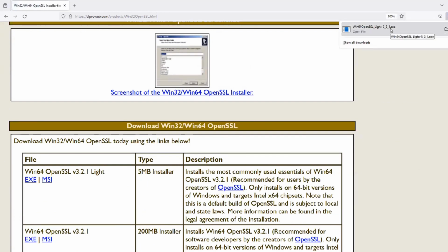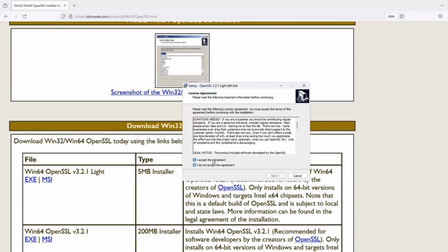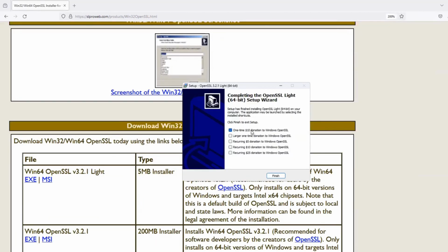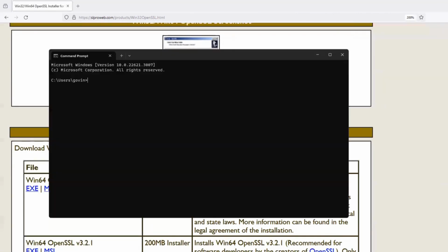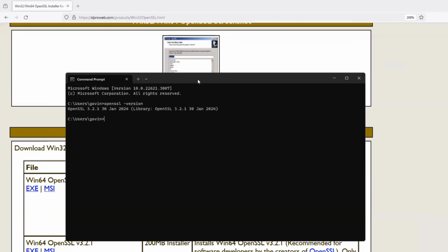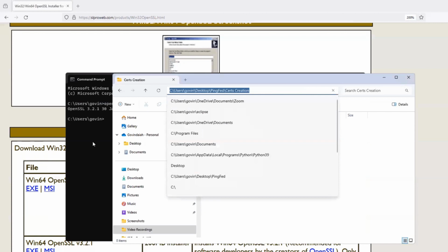It is downloaded. Let me go and install it. Check whether OpenSSL is installed or not. OpenSSL version. Yes, 3.2.1, it is installed on our laptop. Now, as I said, we need to go and create the CSR. So now I'm going to create the CSR and private key without SANs. Let me use this directory here.